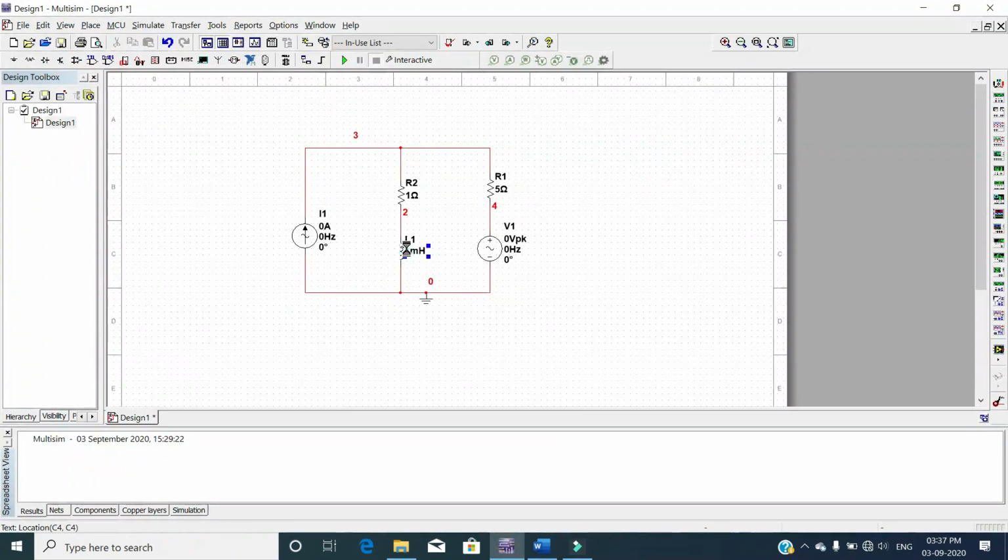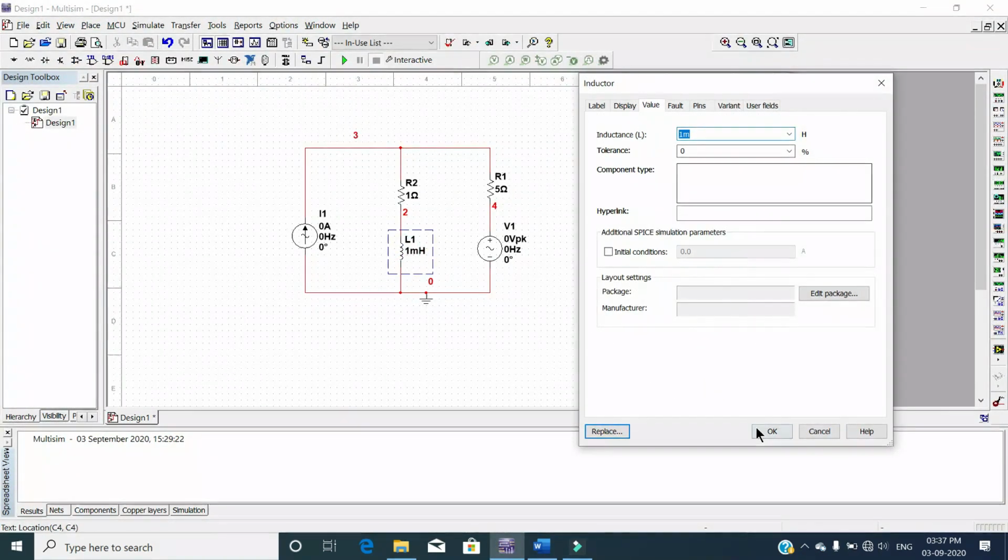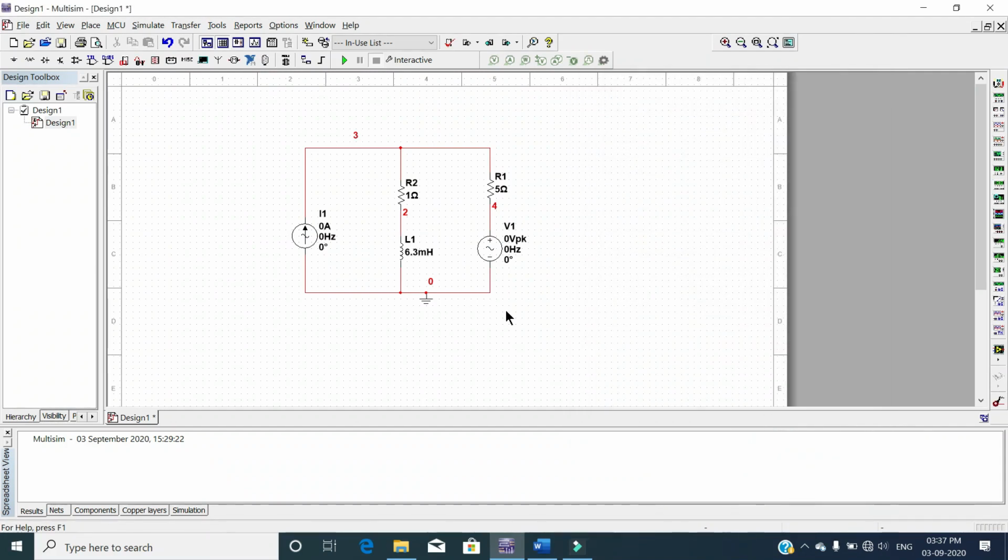So I will change this value to 6.3 milli. For milli, I will write small m. Press OK. So finally, this is our circuit. In this circuit, I'm going to find the node voltage 3.